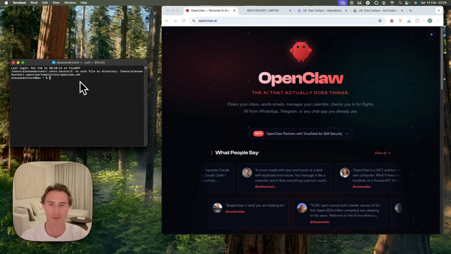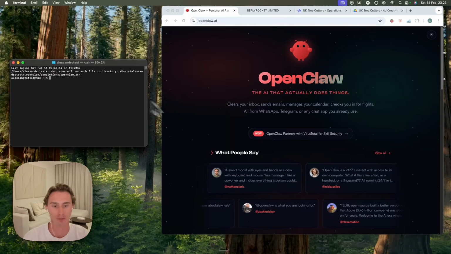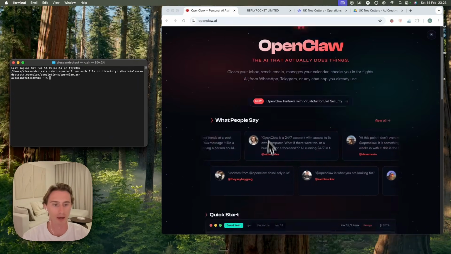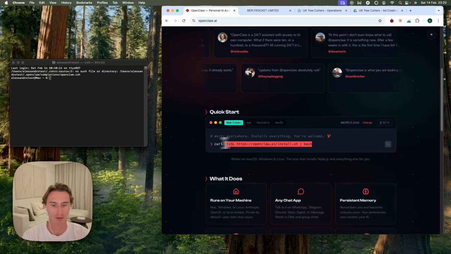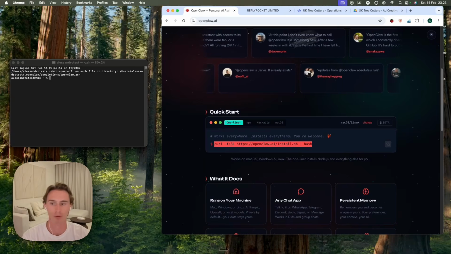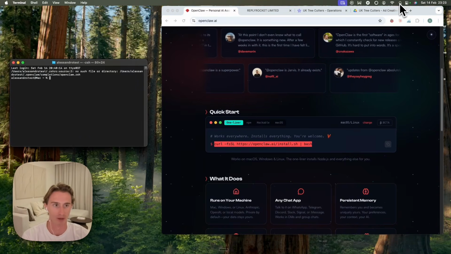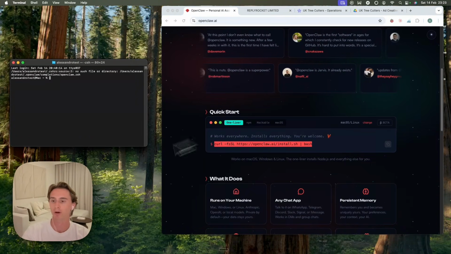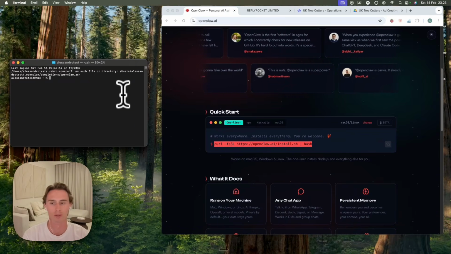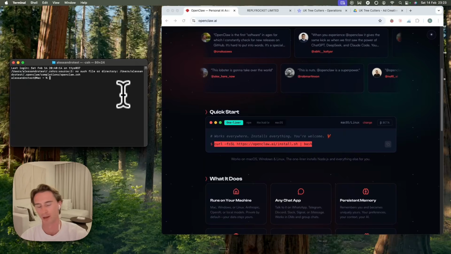I'll go through a couple use cases after I go through the installation guide, but essentially what you want to do is you want to go on openclaw.ai and then you want to scroll down and you're going to just copy paste the quick start, and then you'll open your terminal. So just by searching the terminal on your computer, and then you can open it. By the way, you do not need a Mac Mini for this. You can do this on Windows. You can do this on your laptop if you want to.